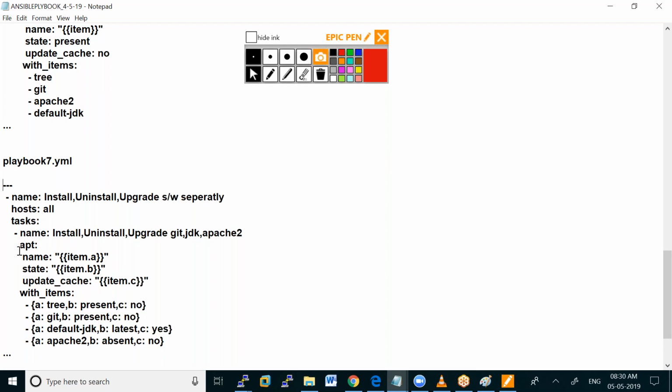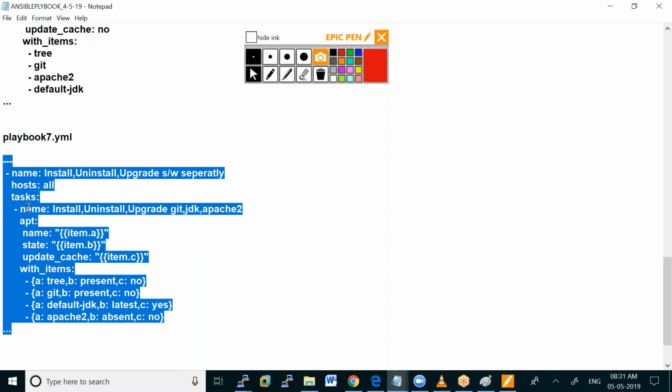And we are going to make use of, yes, with the same alignment, with underscore items. So here with underscore items, I am specifying all three variables. First, a represents the software, b whether to install or uninstall, and c whether to update or not. Okay, so let me copy and paste.